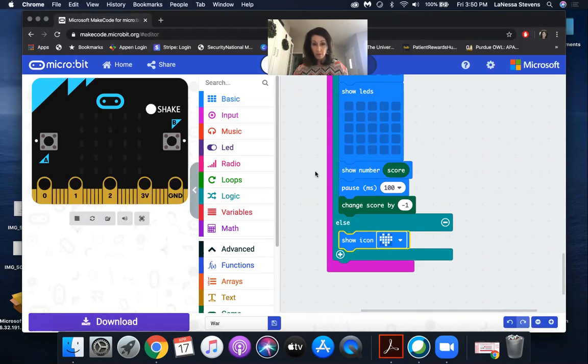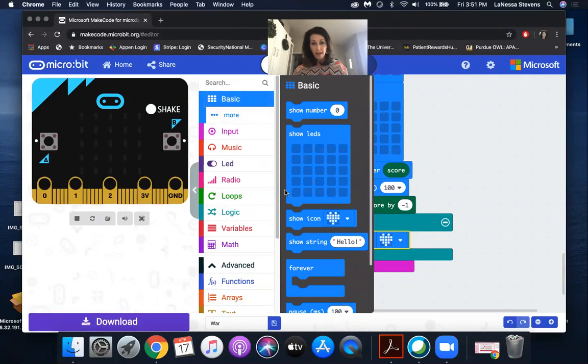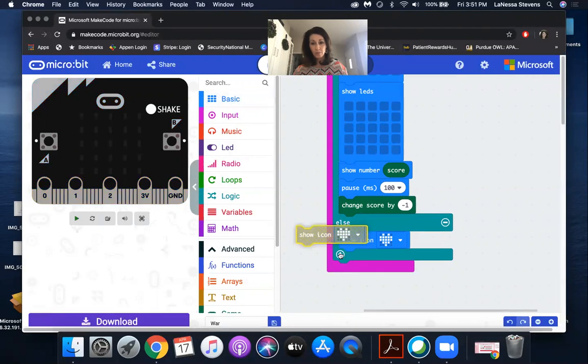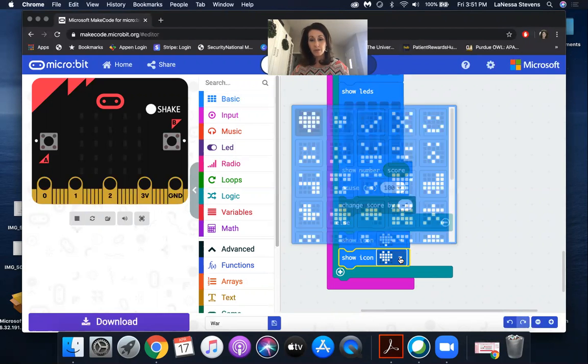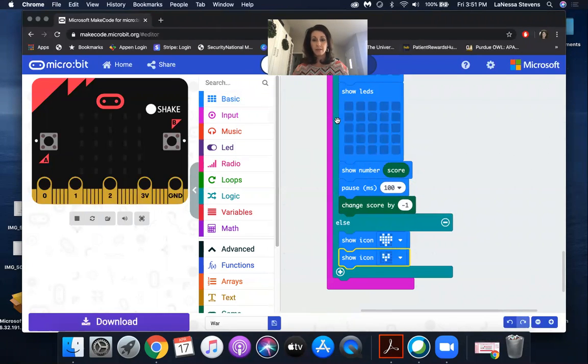Then go back to basic and do show icon again. Go right underneath that and click it into the same block as the large heart. And let's go into the menu of the drop down and select the small heart.